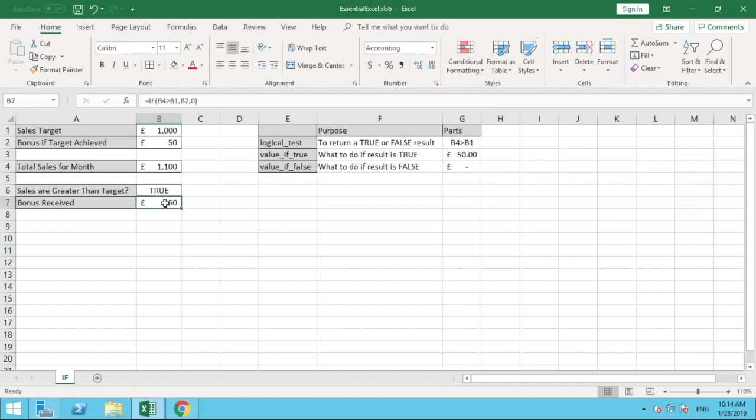The benefit of doing that is if we suddenly decide that actually our bonus amount is going to change, so it's now £60 if we beat our target, if we update it here in row 2, you can see it will also be updated in our if statement as well. So it just saves having to update that in the formula.